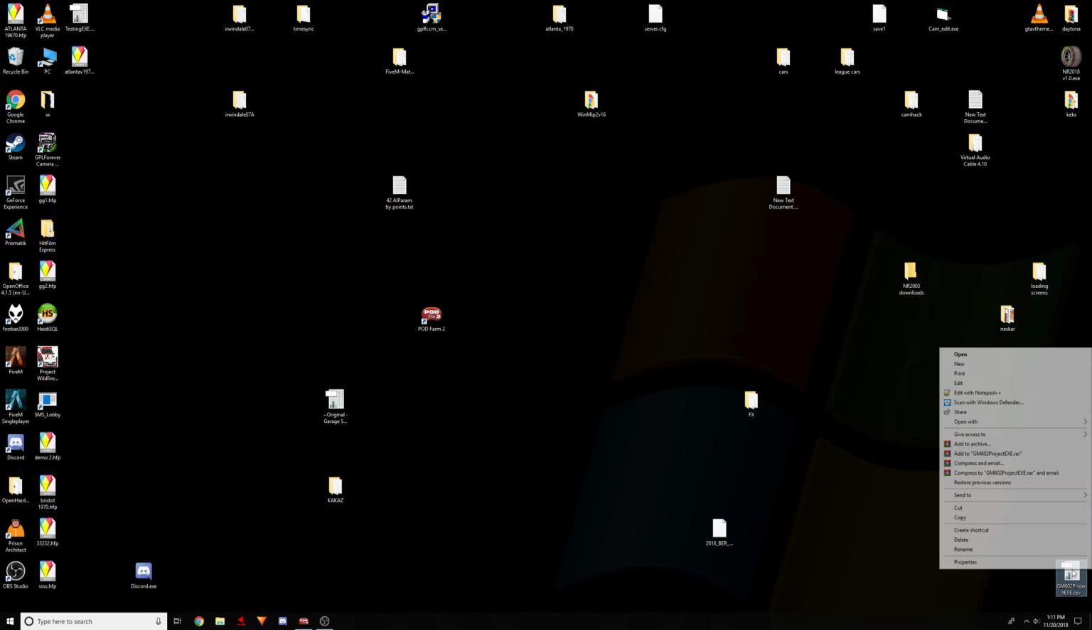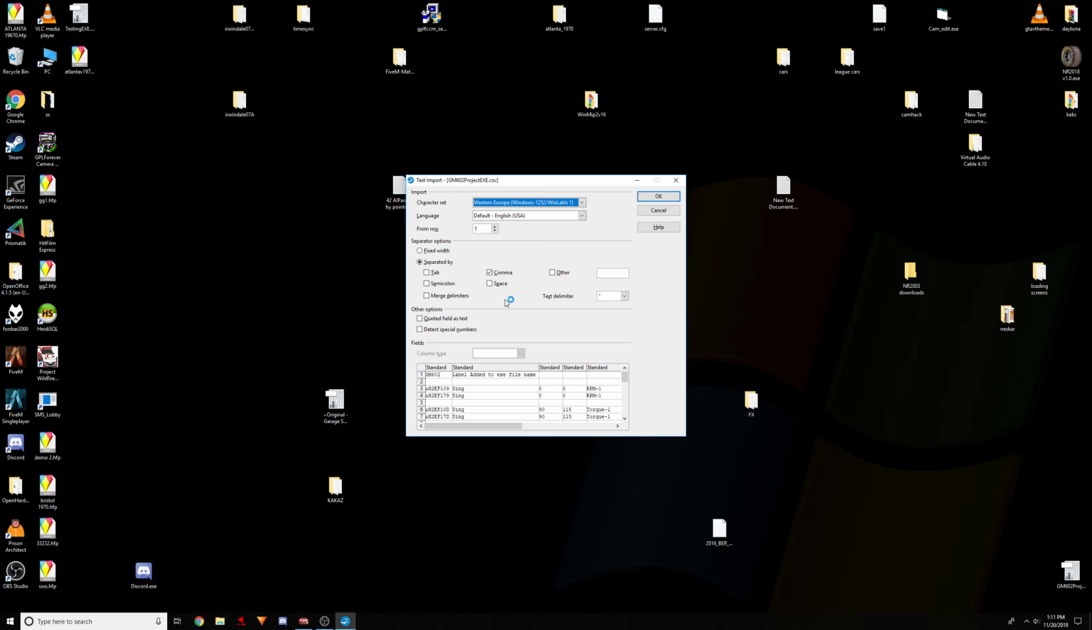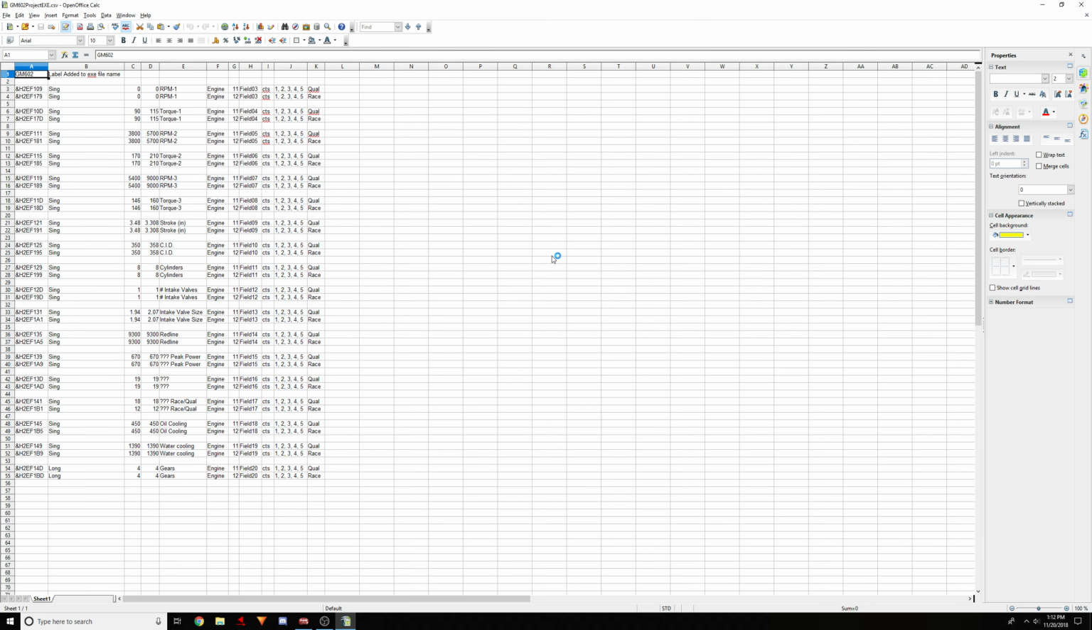File from last time, the CSV, open with OpenOffice Calc. Make sure you separate by comma and you're in the ballpark. Oh my god, I wonder who made such a neat CSV engine profile. Damn, I don't even know who that would be.